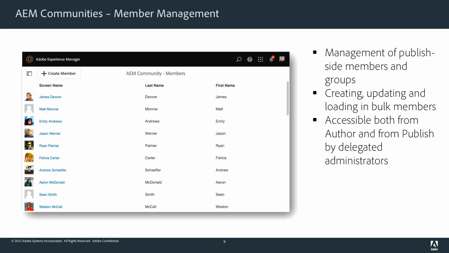So we've completely revamped the member management cockpit. Now when you're on the author, you're actually looking through the author to the publisher to see those users, and you can modify them directly from the author. So that was a big ask.